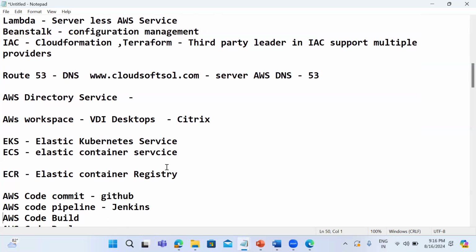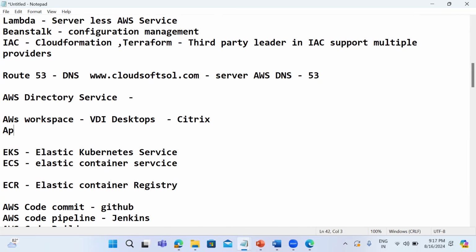EC2 provides server class OS only. Whereas desktop class OS like Windows 7, Windows 10, Windows 11 are maintained by AWS Workspace. And we have one more called AppStream, which is used to deliver applications. It's also part of VDI itself, but instead of desktops, we're getting applications.